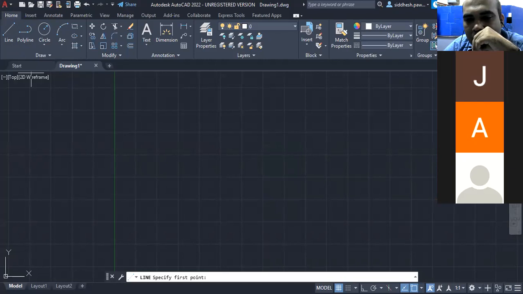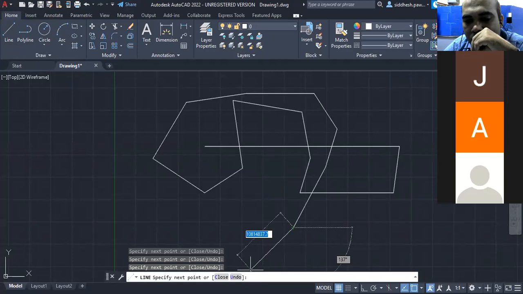Now you left click anywhere, then right click, left click anywhere. Keep on doing the clicks and we'll get the lines. If you need a specific measurement, you have to put the measurement here. That will give you the proper measurement.